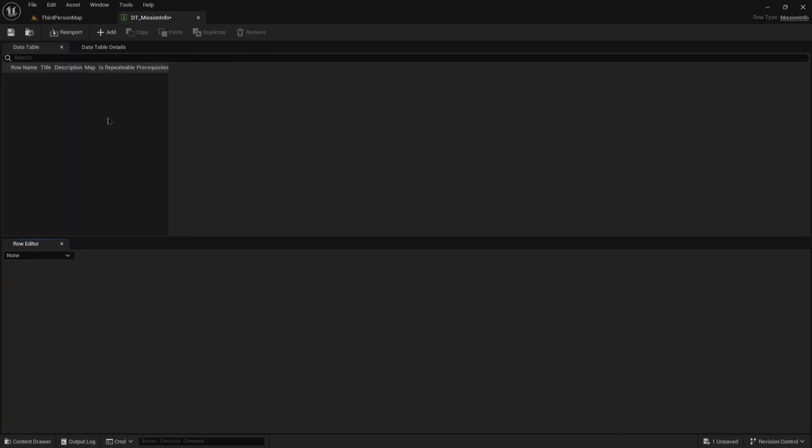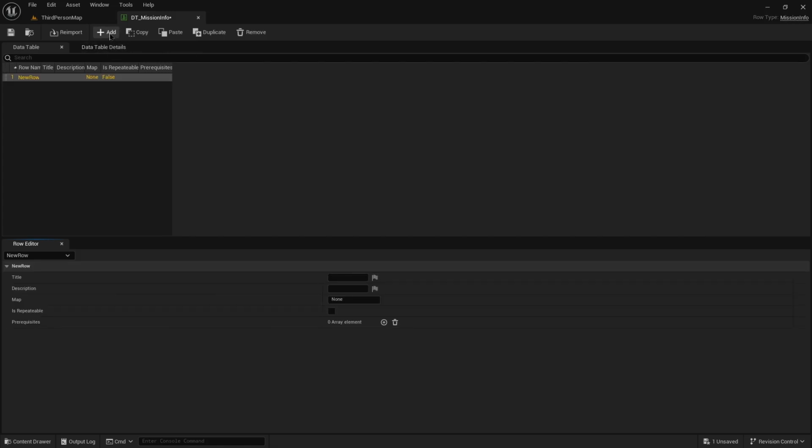When we open that up, you can see that it has a row name, which is not part of our struct, and this is unique. Then our title, description, map, is repeatable and prereq. I'm going to add 2 entries, and you can see right there it adds that little extra bit because, again, that's unique. We'll call the first one SomeMission01, and this one SomeMission02.